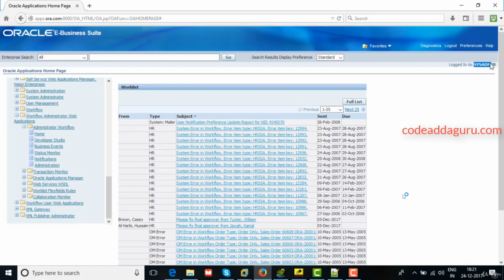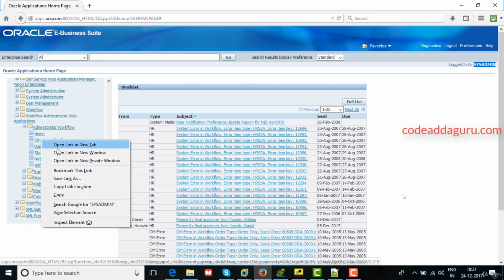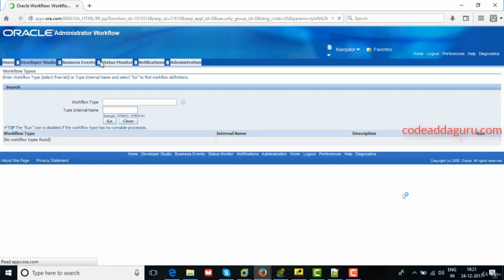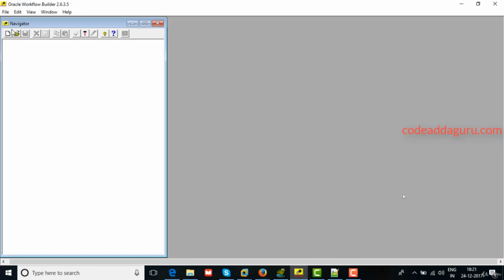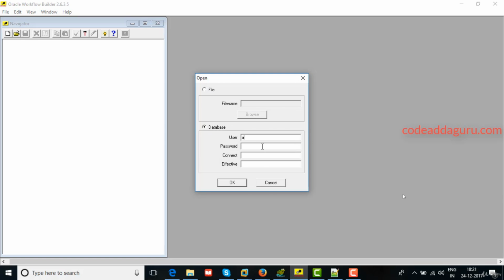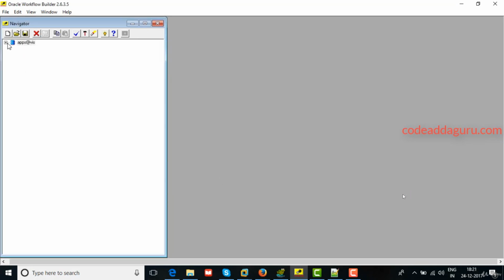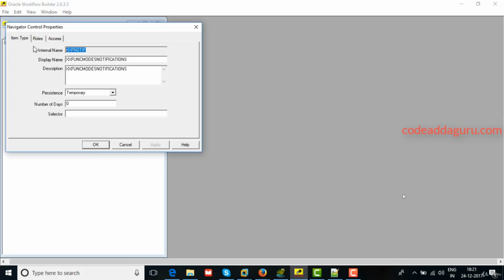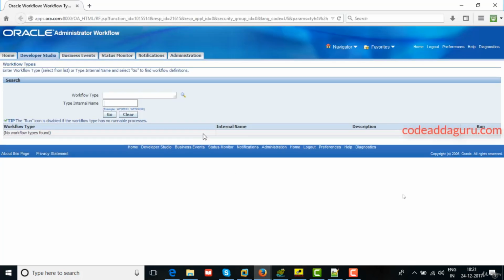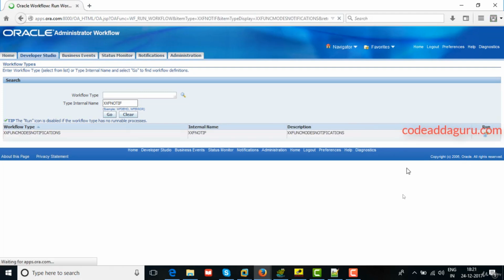Go to sysadmin, and go to developer studio like this. Now here, place your item type. Just open your item type first. Then you can see your item internal name or workflow internal name. This is the workflow which we developed in the last video sessions. Go to item type. Here, this is your item type. Now run the workflow like this.